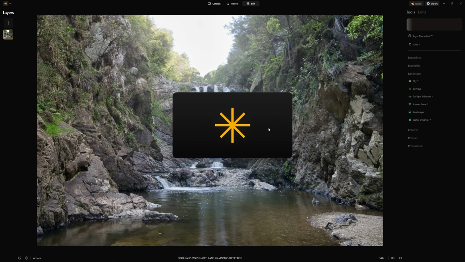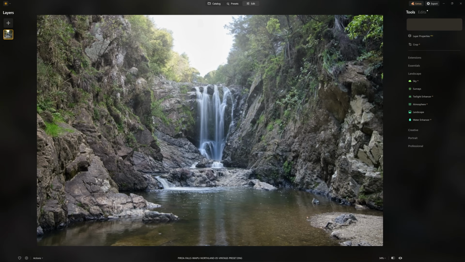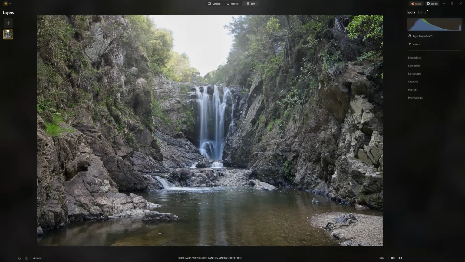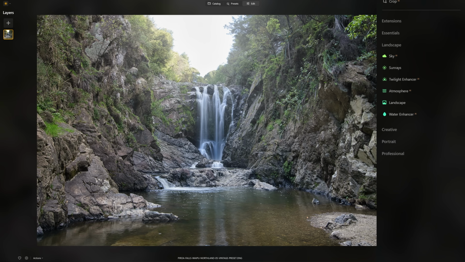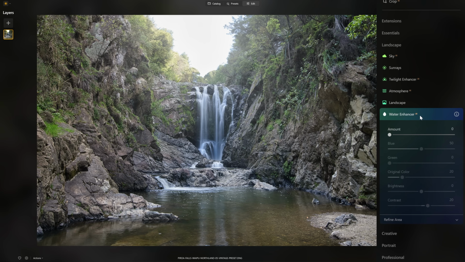Straight away, as Neo's loading up, you can see that we've got a bit of new branding going on. They've changed the logo. Now, here we are inside the edit section, and you can see we have a brand new tool collection called Landscape. And within that, you can see we've got some existing tools and two new ones, Twilight Enhancer and Water Enhancer AI. So with this image, let's kick things off with Water Enhancer AI.